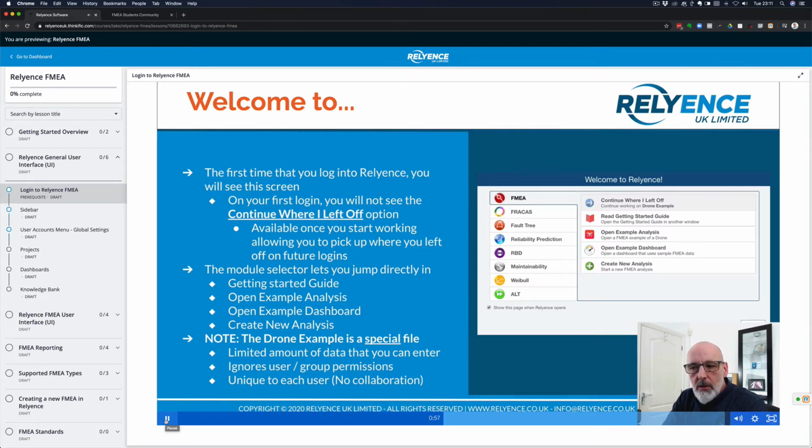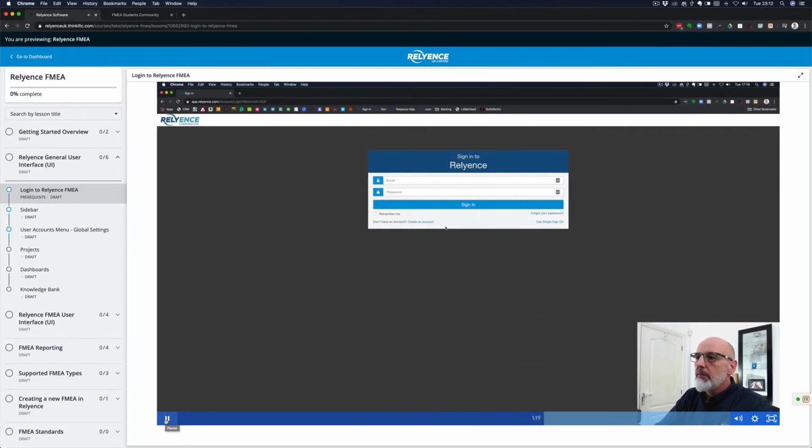A point to note, the drone example that's shipped with Reliance is a special file. It's limited to the amount of data that you can enter. It ignores any user group permissions, and it's unique to each user. Every user gets their own drone example file, so you won't see or be able to collaborate in those files. So let's take a look at Reliance itself.